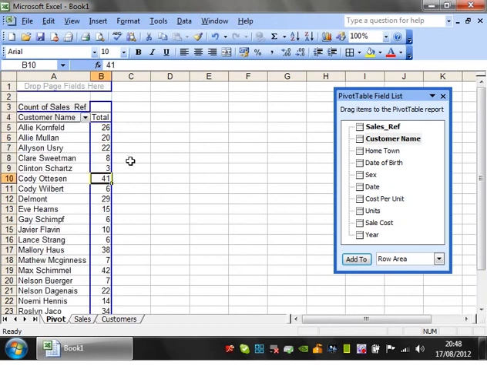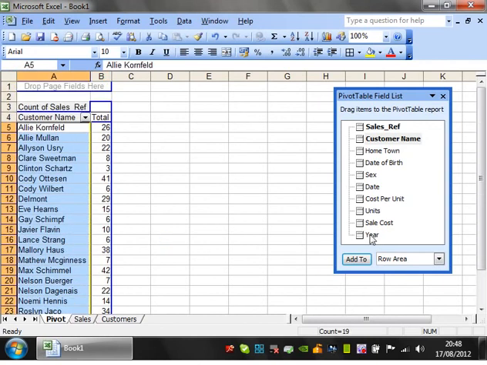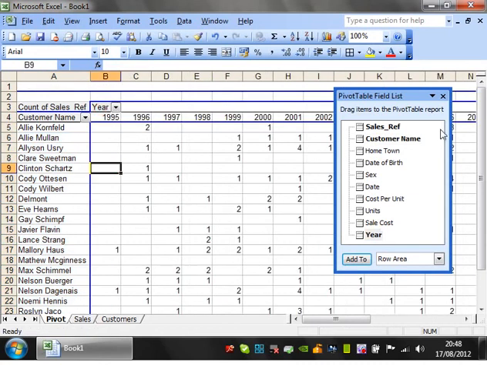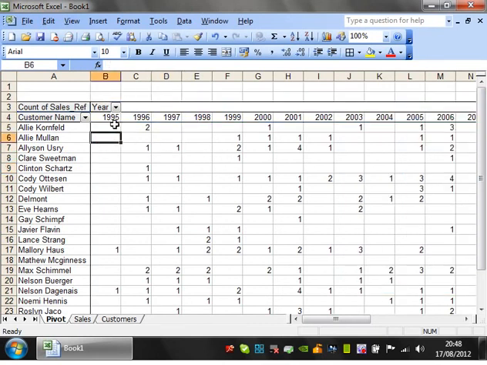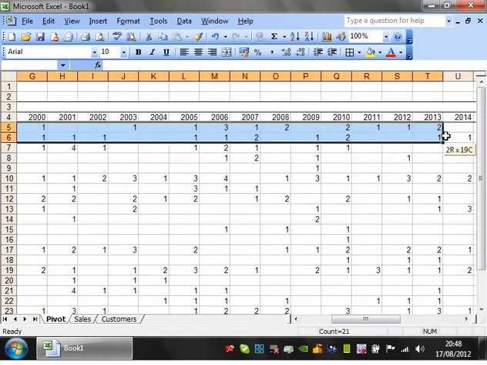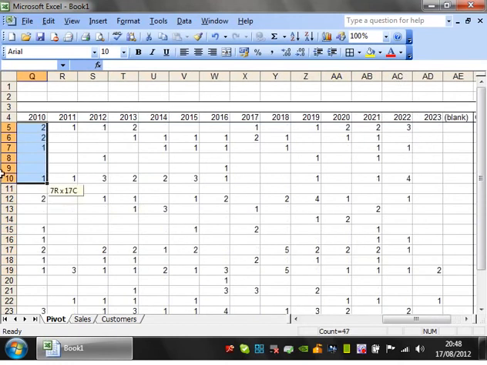Now, say we want to then push it across the top. So we want to go, okay, I'm happy with the customers down the side. Now I want to put the year across the top. So we put in year, and you'll see that automatically, and I'll close this off for now, it's worked out for each customer and each year exactly how many sales there have been for each one.